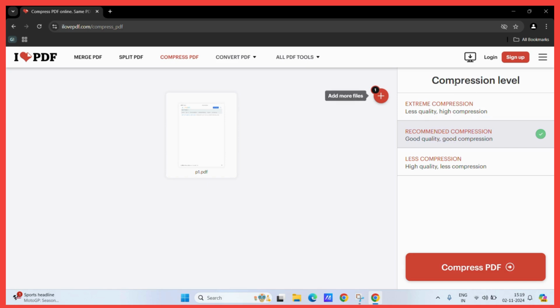Now we have been given compression levels which says extreme compression with less quality and high compression, recommended compression which is good quality and good compression, and then there is less compression which will give you high quality results but less compression. Now according to your suitable needs, you can choose any of the three options. I'll go with the recommended option. Now all you need to do is click on this compress PDF button right here.